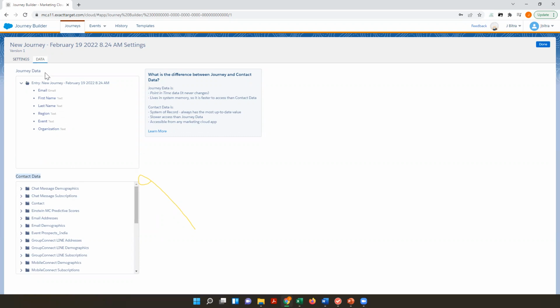And journey data is something which comes as a data entry source from the data extension or from other data entry sources that we have seen before. That is referred to as the journey data. And contact data is something which is mapped in the attribute data model in the contact builder.